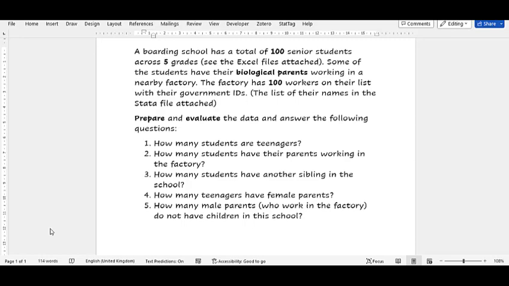How many of the students are teenagers? How many students have their parents working in the factory? How many students have another sibling in the school? How many teenagers have female parents? How many male parents do not have children in the school? I mean the ones who work in the factory. There are a couple of questions that will still come from this Excel document, and hopefully the parent file too. So let's have a look at the Excel file and what it looks like.